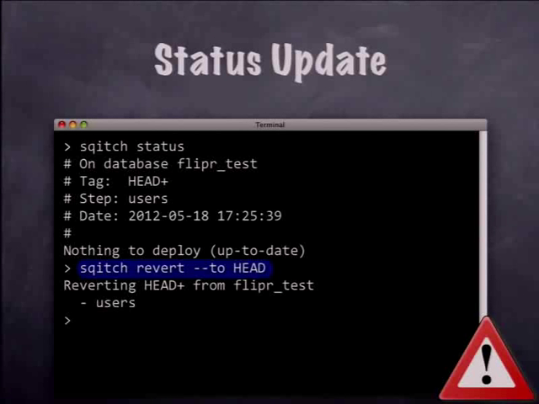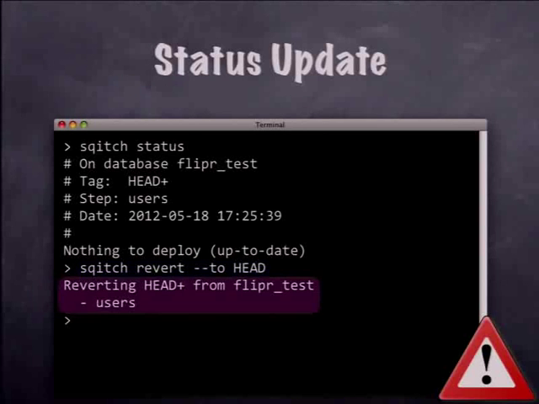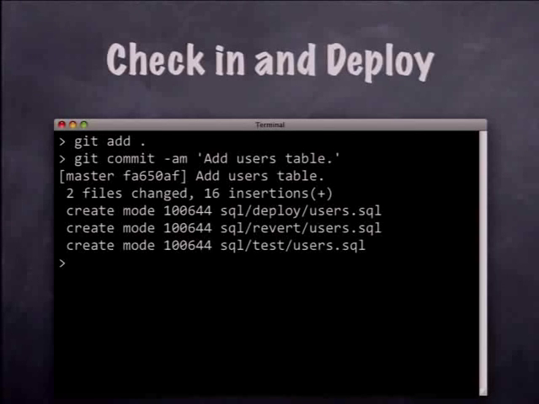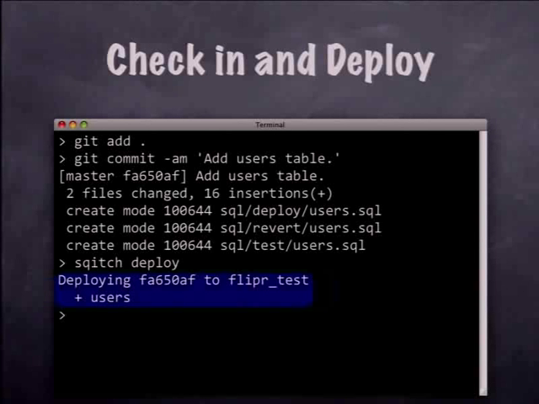And we can revert to head, being the last known commit in the version control system. And so it's going to revert the untracked stuff, which means I can now check it in. And then I can deploy it, and it'll get the new SHA-1. The little beetle means that this is buggy. So you've been warned.